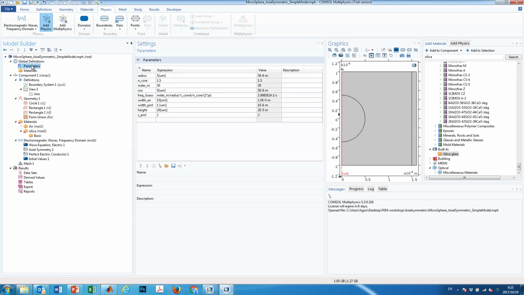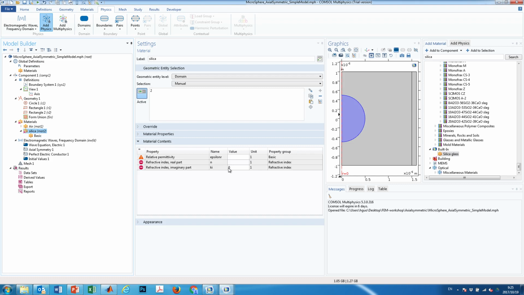So here, if we look back to the material table, there's also an index defined, with the name N core. So here we just put N core. As I said, the material is just a name, and what really matters is actually the refractive index, the parameter.